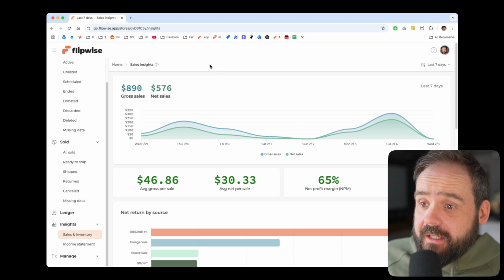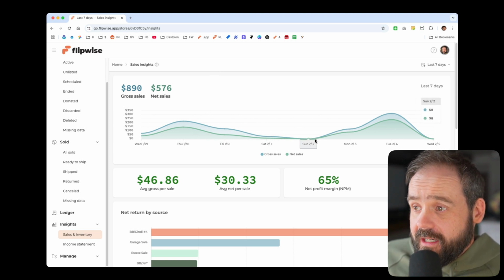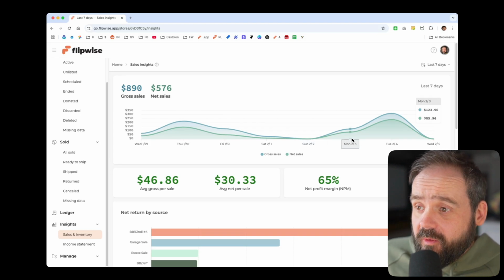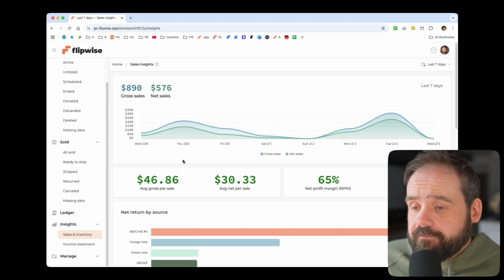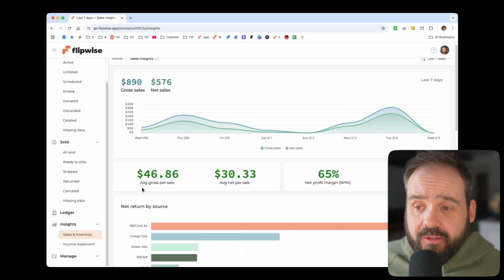Anyway, gross sales, net sales, you can hover over this graph and you can see all the different days, and you'll be able to also see how each day performed from a gross and net sale perspective. And scrolling down, we have a couple different modules. The first one here is the average gross per sale. So that's on a per sale basis, a per order basis. What is the average value of an order for the last 7 days?